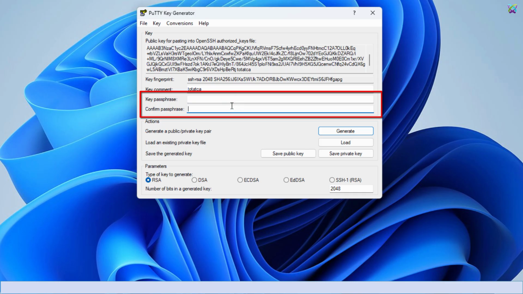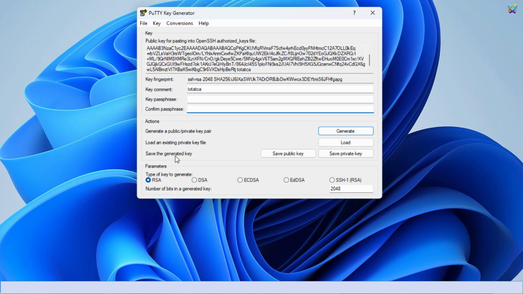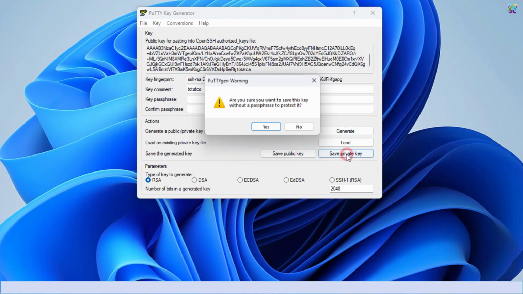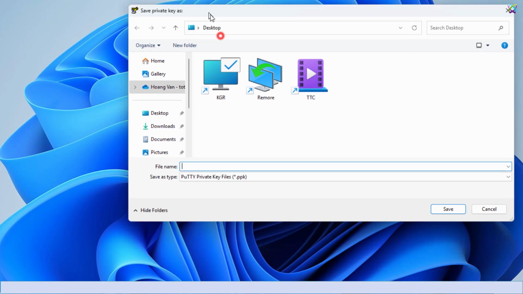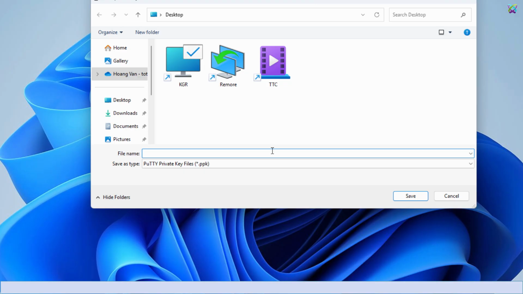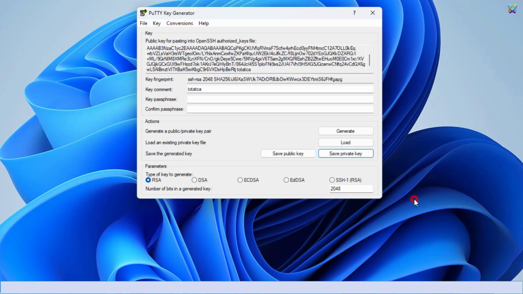If you set one, you'll be required to enter this password each time you use the key to connect via SSH. Next, save your private key by clicking the Save Private Key button. This file is what you'll use to connect via SSH from your computer. Important: never share this key with anyone to keep your system secure.